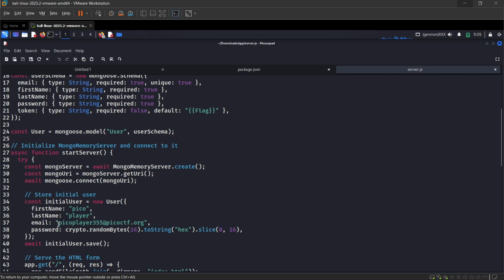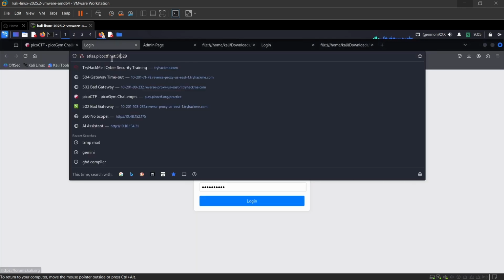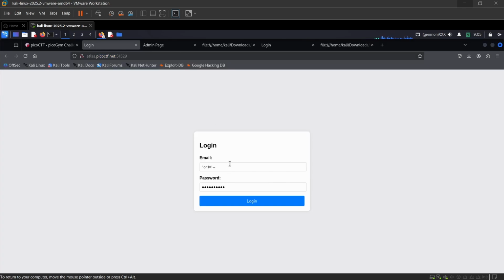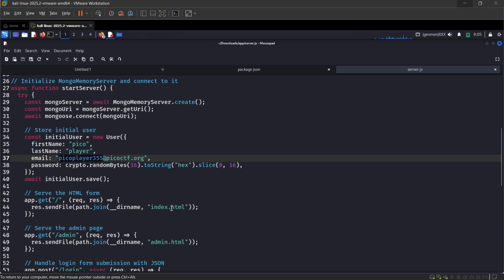here we were able to get information called email. So this is basically the email. This might be useful for us because when we move to the real login page, which is atlas.picoCTF.net, we have an option to enter the email, right? So what we can do is enter this email. But we don't know the password, right? So let's see if we can get any sensitive information. The first name is Pico and the last name is Player, and this is the email address. So we were able to get the email address, right?